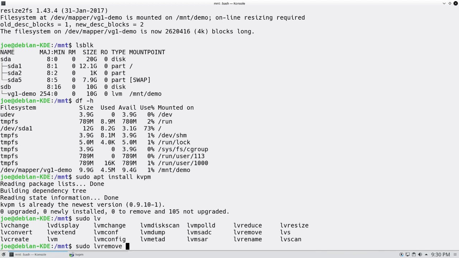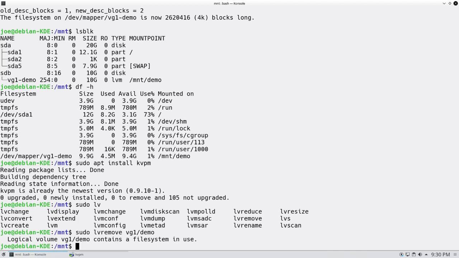So let's do an lvremove. And then we're going to give it a volume group and logical volume. In our case, it's going to be vg1, then a slash, and then demo. That tells it to remove the logical volume demo in the volume group vg1. If you press enter, it's going to say it's got a file system in use, and that's because I was stupid and did not unmount it first. So it is currently mounted.